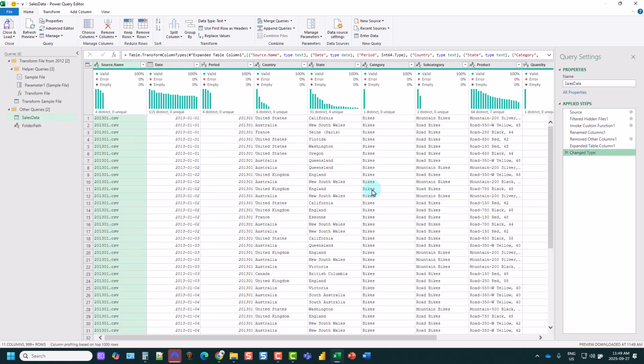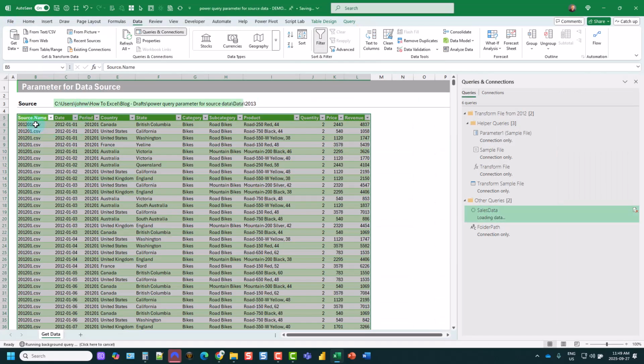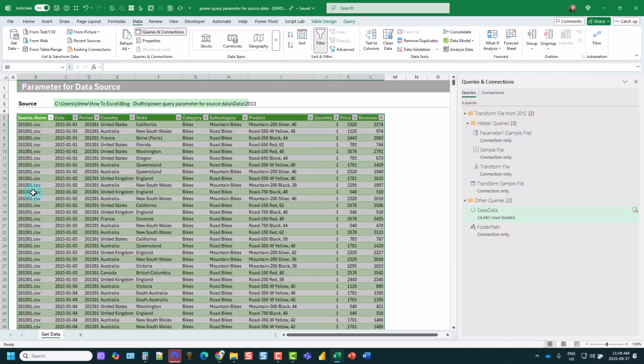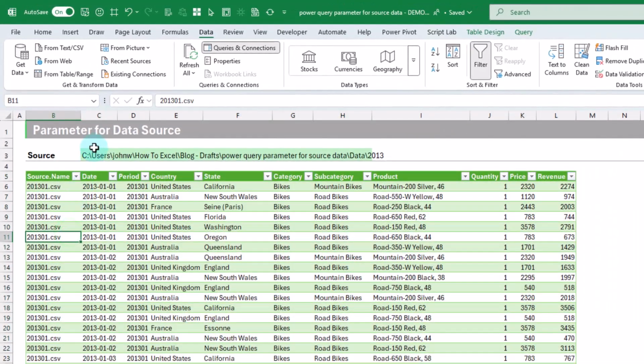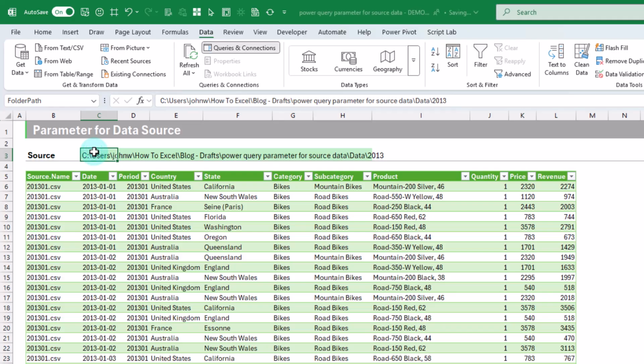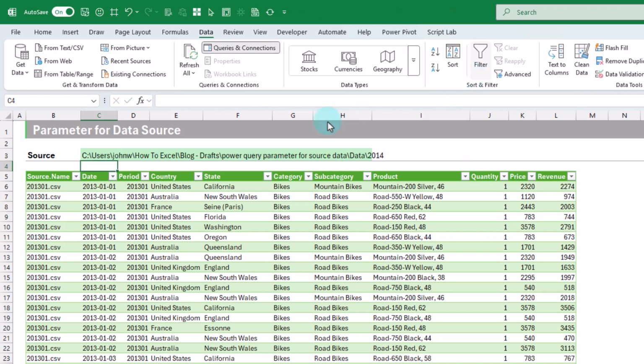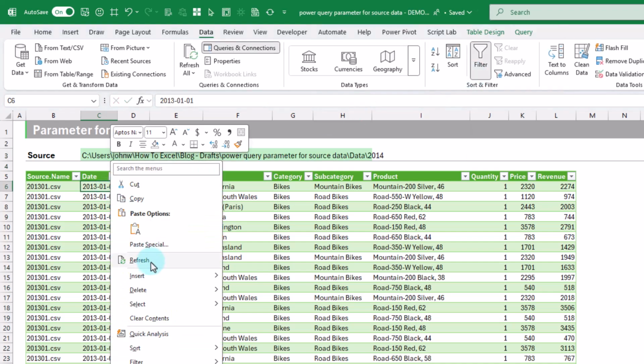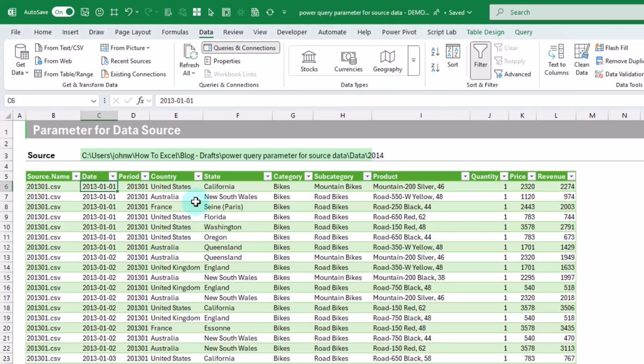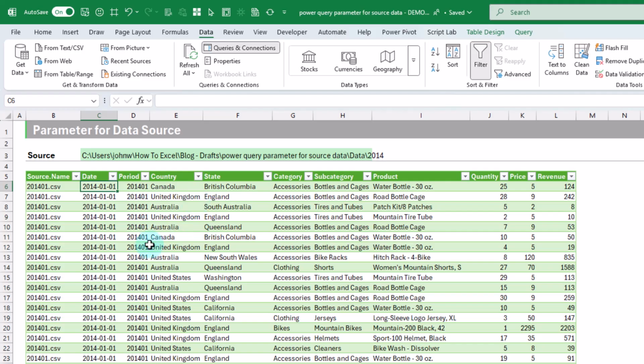But if we go to the last step, we're going to see that our data is coming from our 2013 CSV files. So let's go to the home tab and close and load this. And this data should update now to 2013. There we go. And so now we've got a Power Query based on this as a parameter. So we can now change this to 2014. And then right click on our query and refresh it. And all the files from our 2014 folder are now loaded.